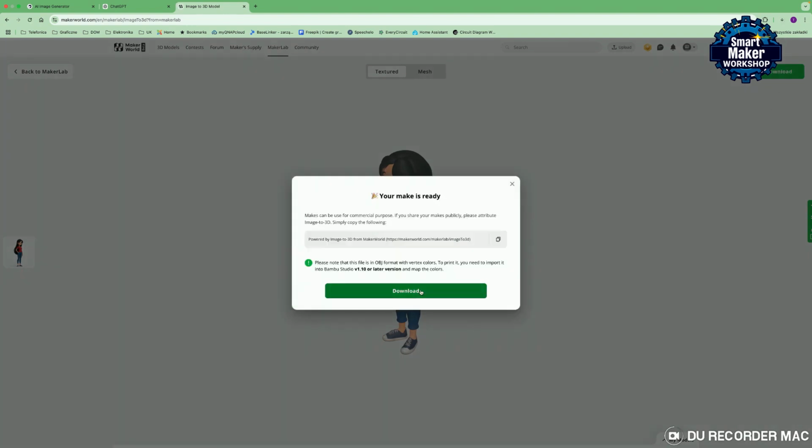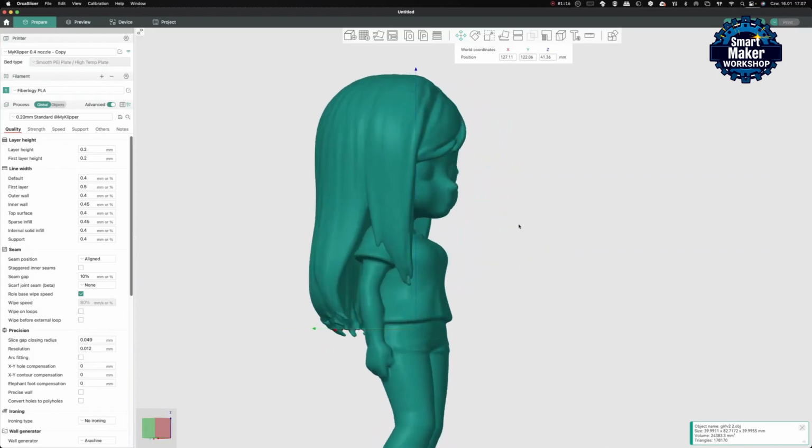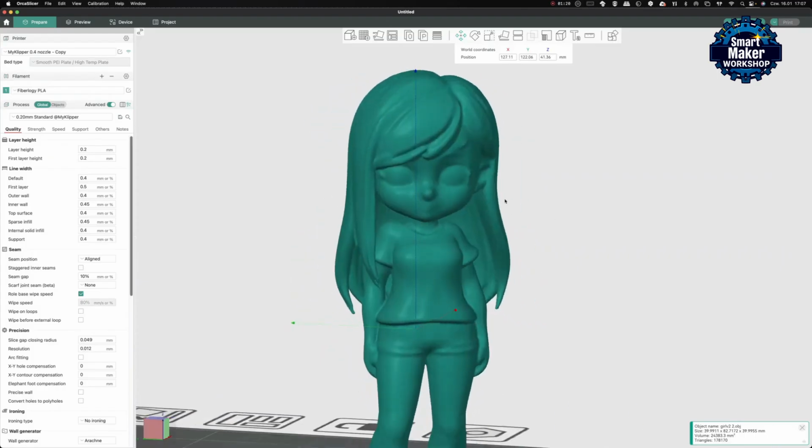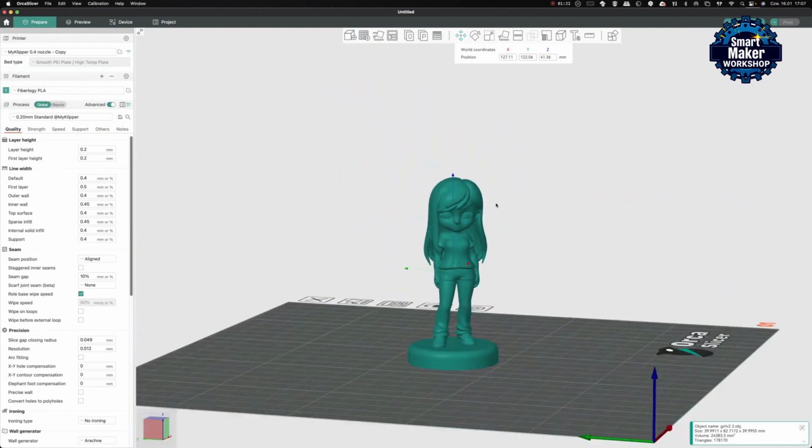The downloaded OBJ file can be opened in any slicer software, but it's worth adding a base to it. You can do that in Fusion, which also supports OBJ files. Now all that's left is to prepare the model for printing.